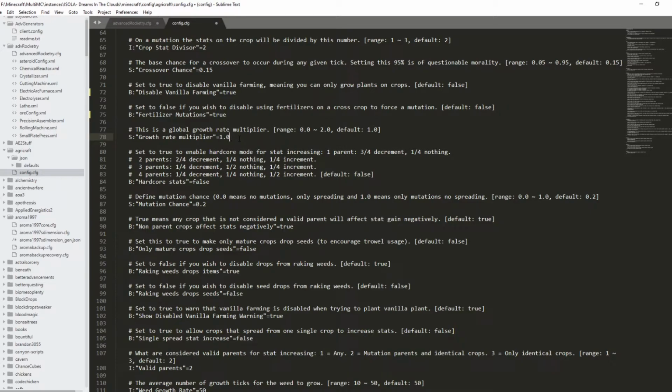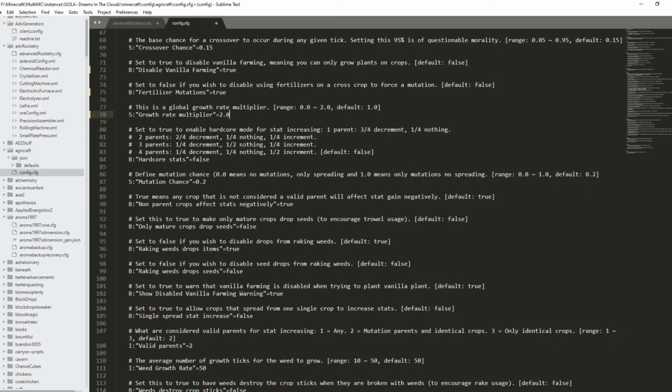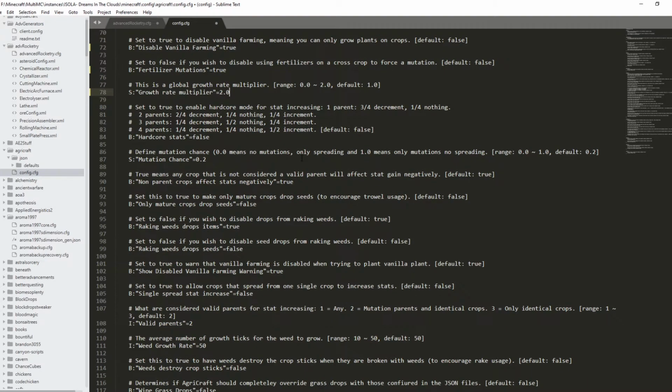Growth rate multiplier. We're going to turn this up because, again, I don't want this to be a grind. Is it the opposite way? No, that should be right, because it's a multiplier, so it should be times 2. Okay, we want it to grow faster, in other words.